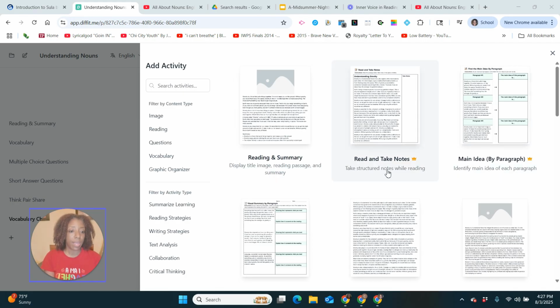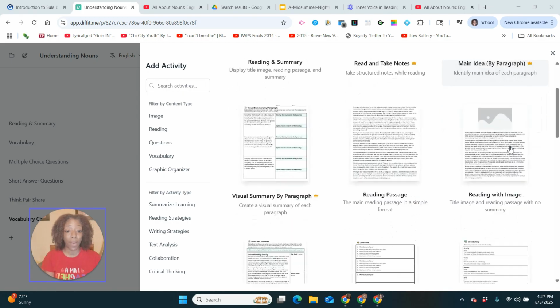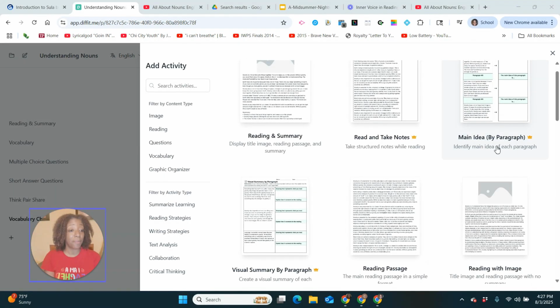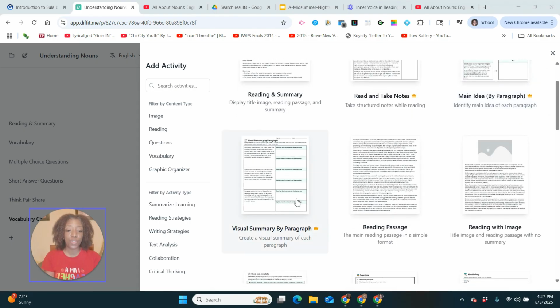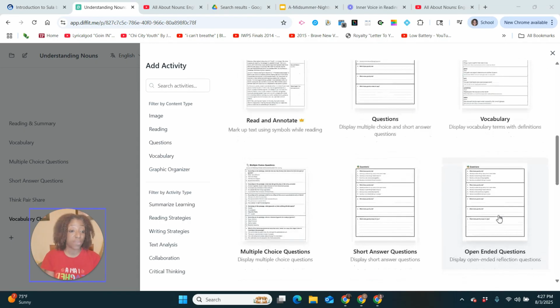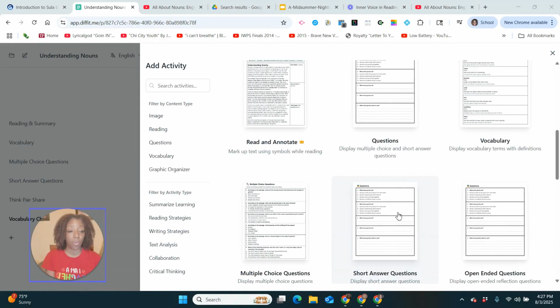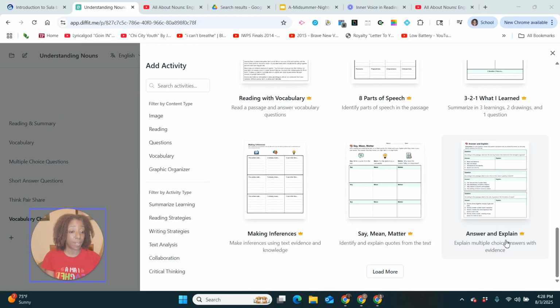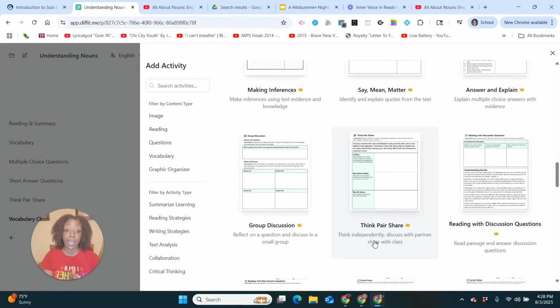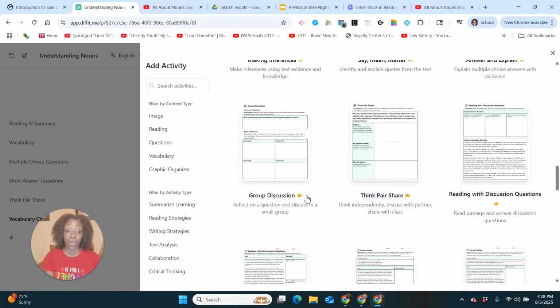So you get a summary. You can do notes where they take notes on what was said. You can do main idea by paragraph, where you can have them identify the main idea of that paragraph. Visual summary by paragraph. And you see, a lot of these don't have the crown next to it. Explain and answer, explain multiple choice answers with evidence. So not just answering A, B, C, D, but tell me why. And there are all of these different types of worksheets that you can make just from one link.